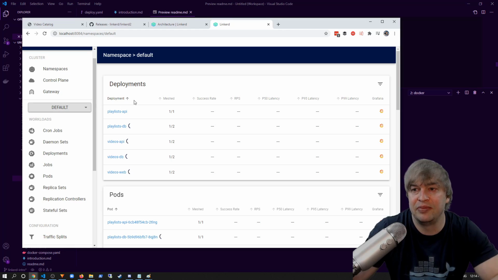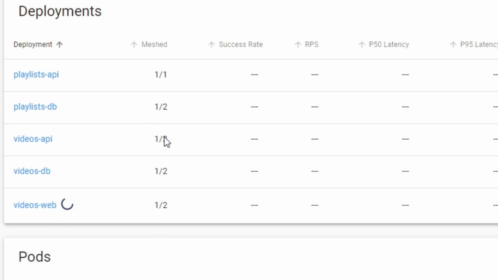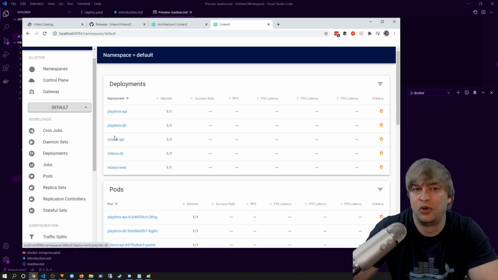If we take a look at the mesh here, we can see all of them are now joining up and you can see all my deployments are now meshed. So it all works via the annotation, which makes it easy if you want to opt out of the mesh. You can simply go and remove this annotation from your deployment and just apply it back to the cluster.